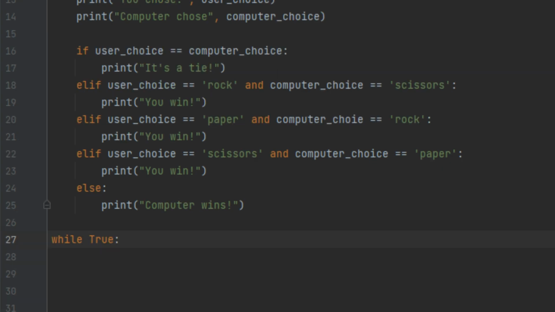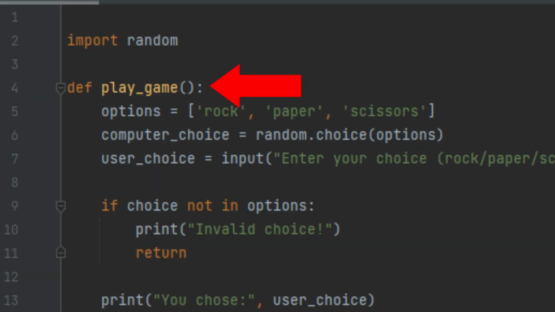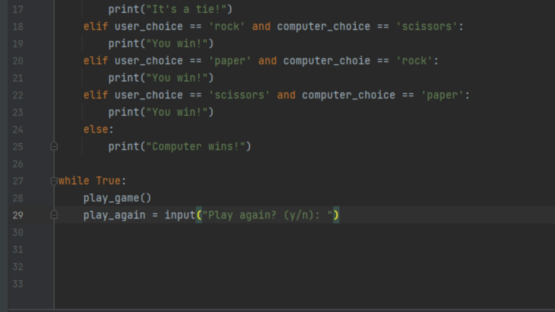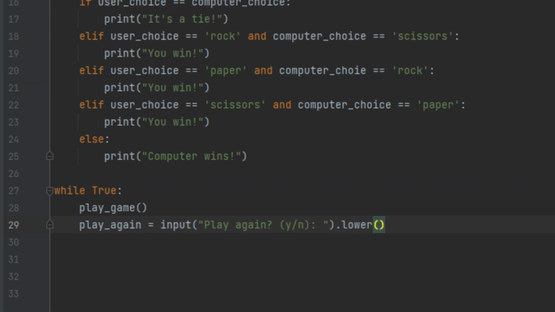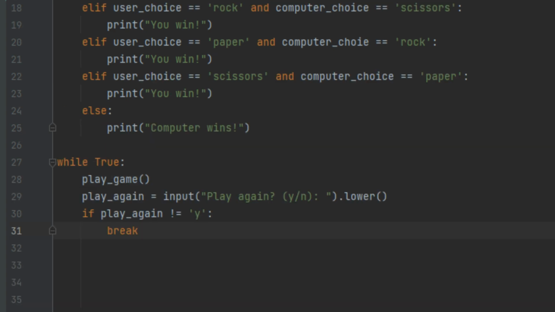So we're going to type in while True, and in this while loop we're going to call the function playGame. Now what this does is that it tells the function that we created in the beginning that if the condition is true, keep running. Then we need to ask the user if they feel like playing again. And at the end we need to include a .lower to keep the input in lowercase. Under this we need to create an if statement, and in this if statement we're going to check if the user's response is not equal to y, then we have to break out of the game.